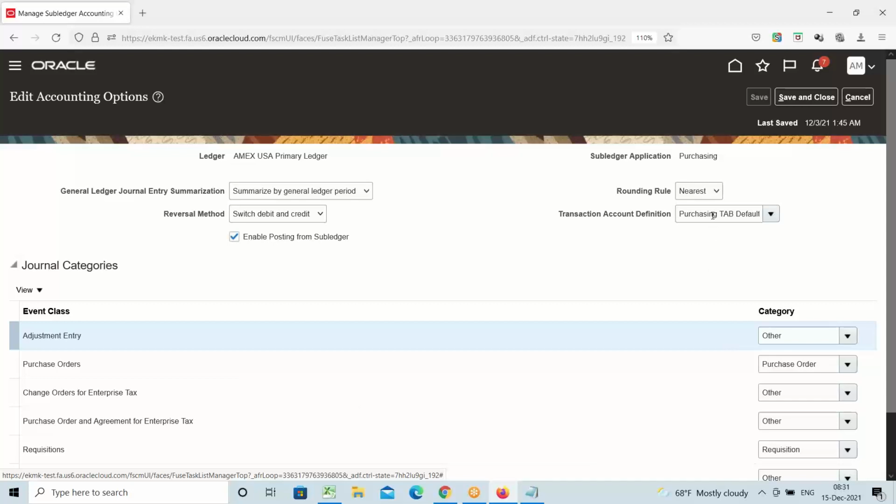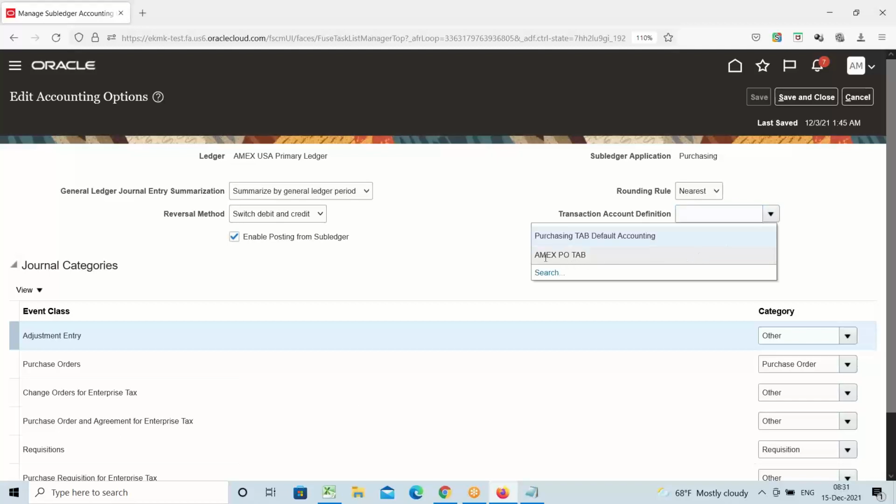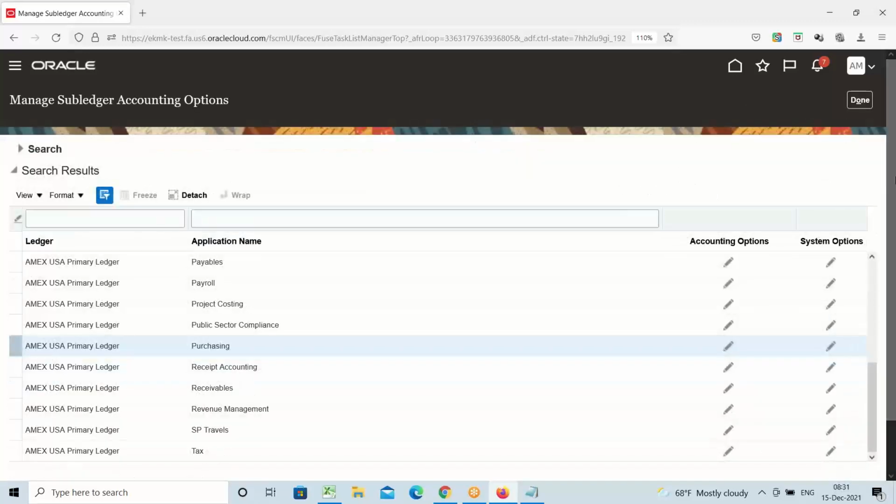And here Oracle is providing by default a dummy tab, say purchasing tab default accounting. It's a dummy one. With this the system will not create any accounting. By default, Oracle provides the dummy one that we have to remove. Select whatever we created, Amex PO tab. Whatever we just created, we are assigning to our ledger, that too for the purchasing application. Now say save and close. Say done.